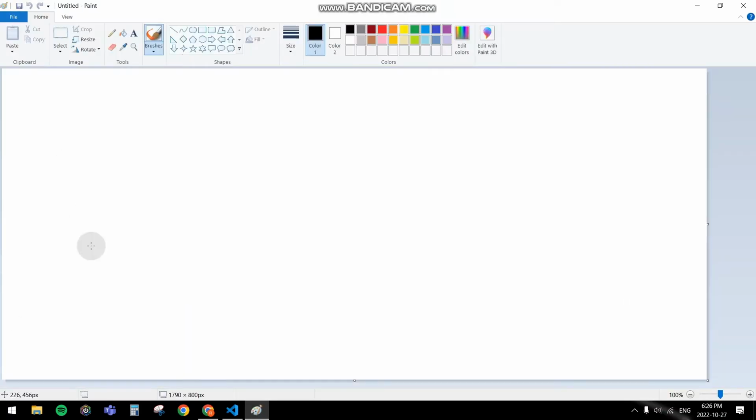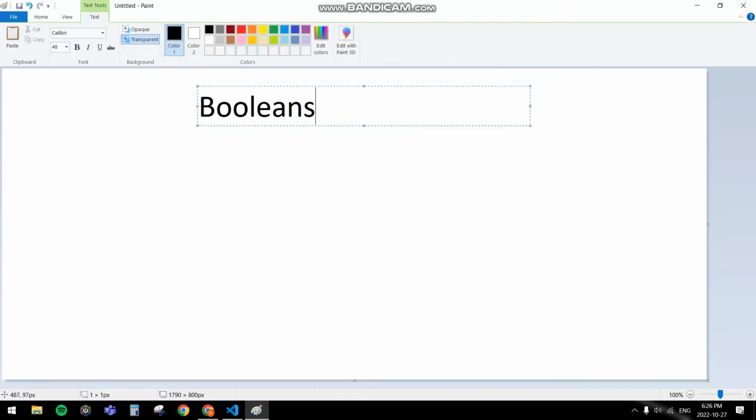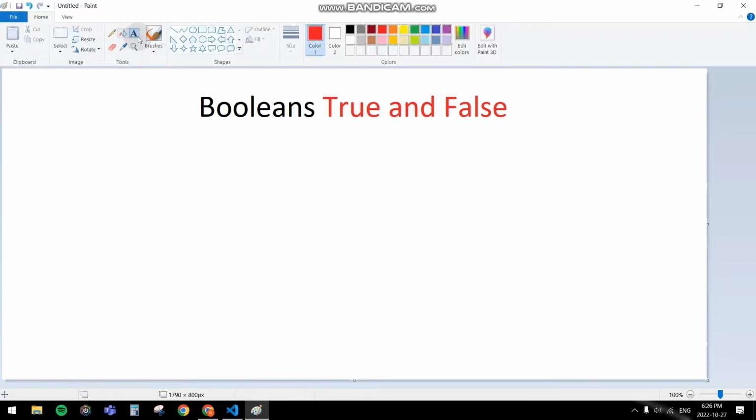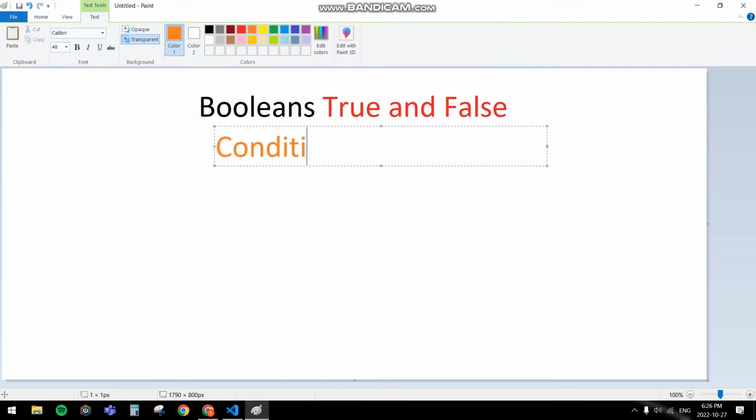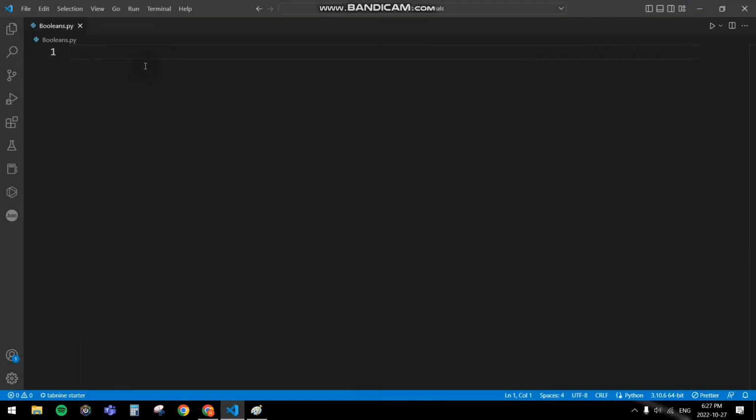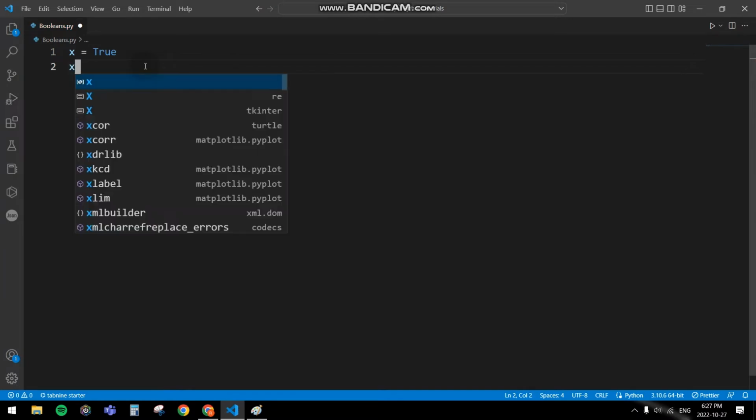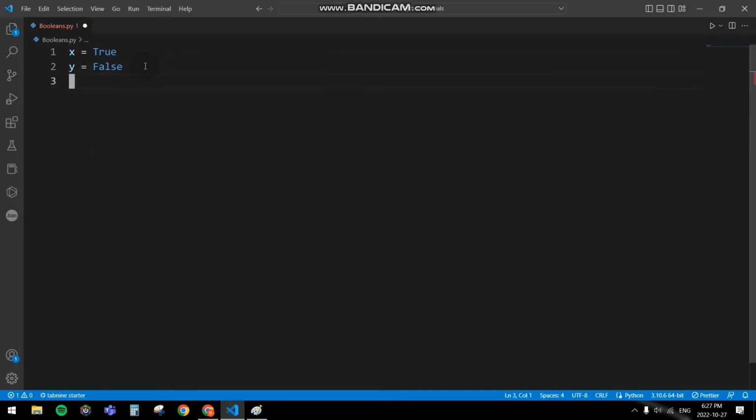Alright, so what are Booleans? Well, we already know that they are true and false. We already covered that before, but what specifically are Booleans in terms of conditions? Basically, whether a condition is true or false. This is what we're going to be explaining, specifically, not just how Booleans are true and false. Like I could say, X is true and Y is false. And I can actually print both of those values.